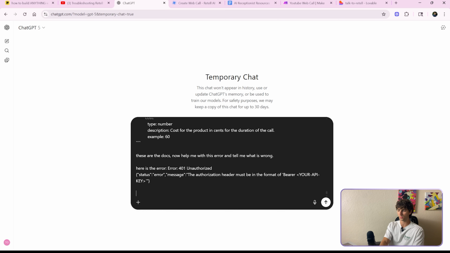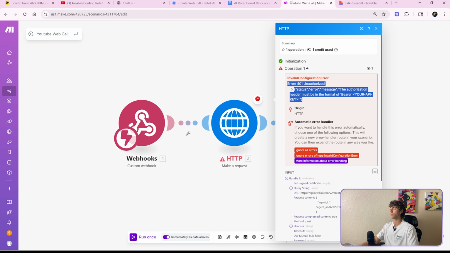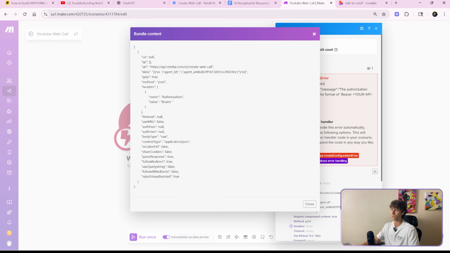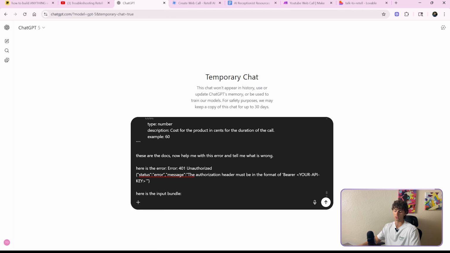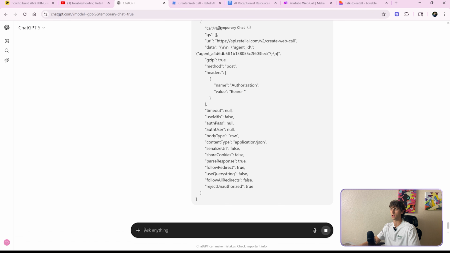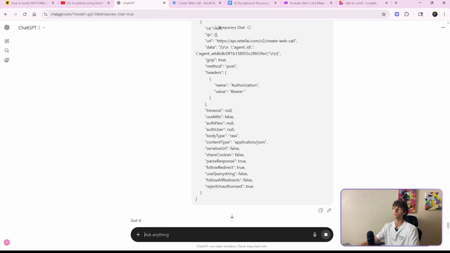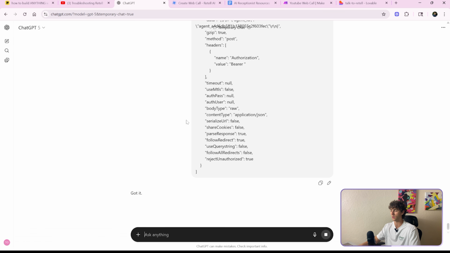Another pro tip, here is the input bundle. If it's ever anything complicated, you might want to actually take this input bundle, which is basically what you sent to Retell, all that information, and paste it in here. So it just has a bit more context on what you actually sent and if there's an issue specifically in there.